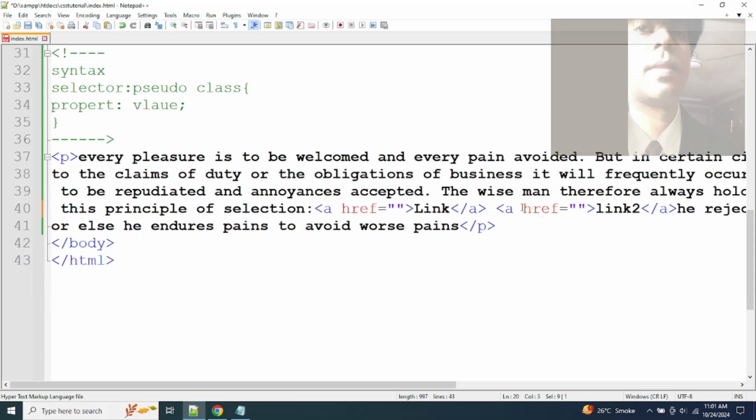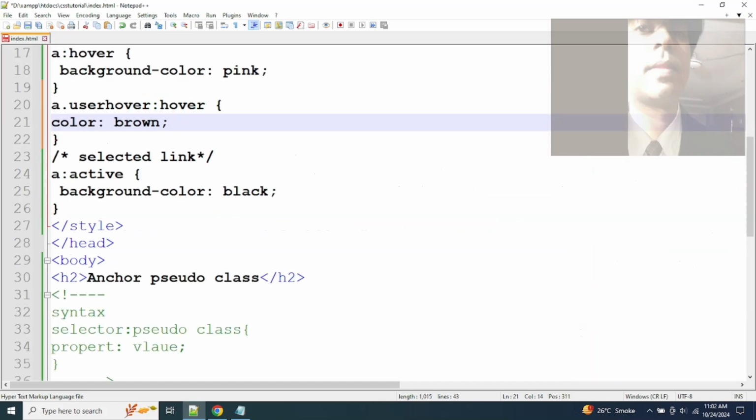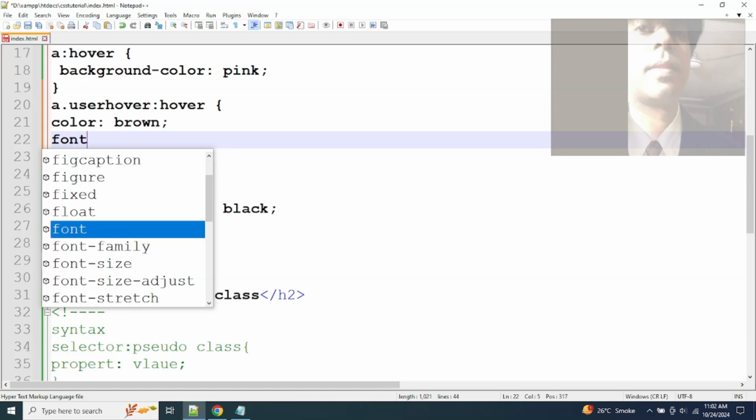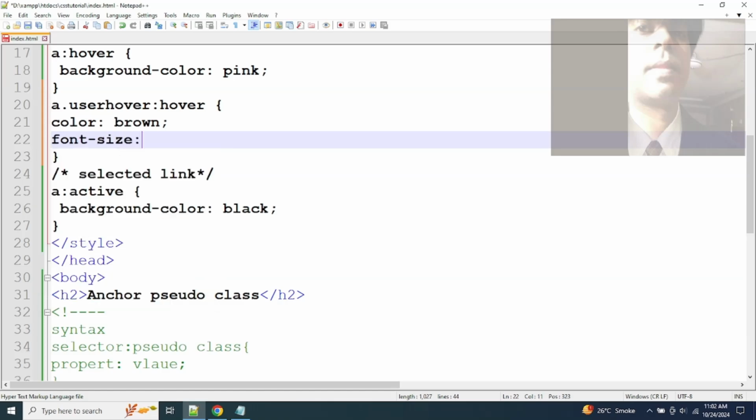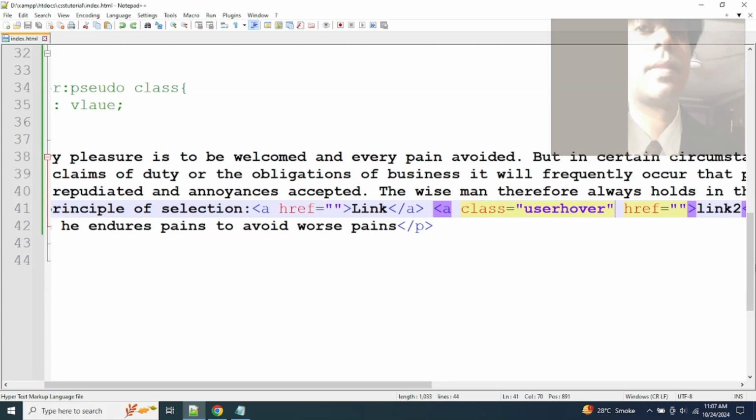in href a tag class attribute use equal double quotes, in between double quotes we will use user hover selector and use underneath color brown we will use font hyphen size colon 20px. Mouse over the link, its color change in brown, and we will change its background color.